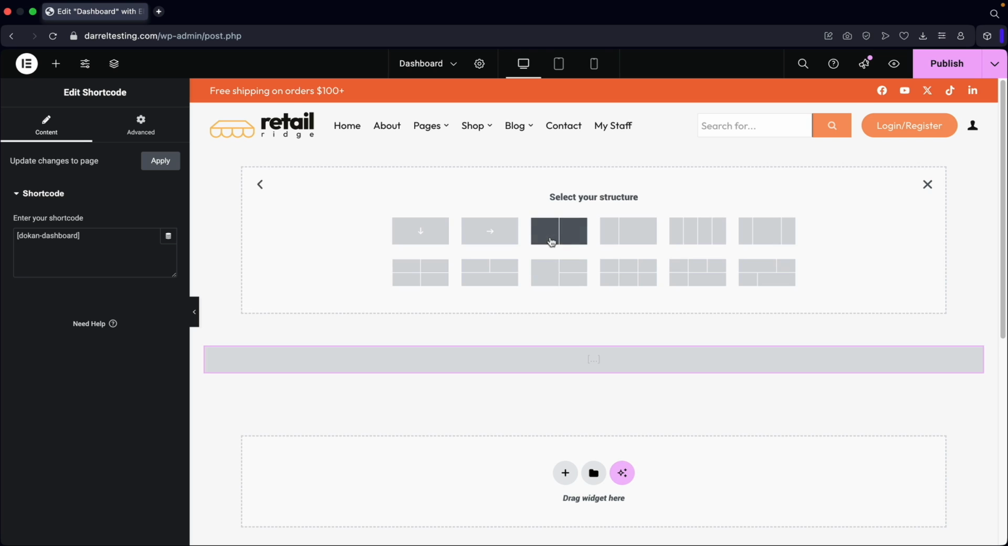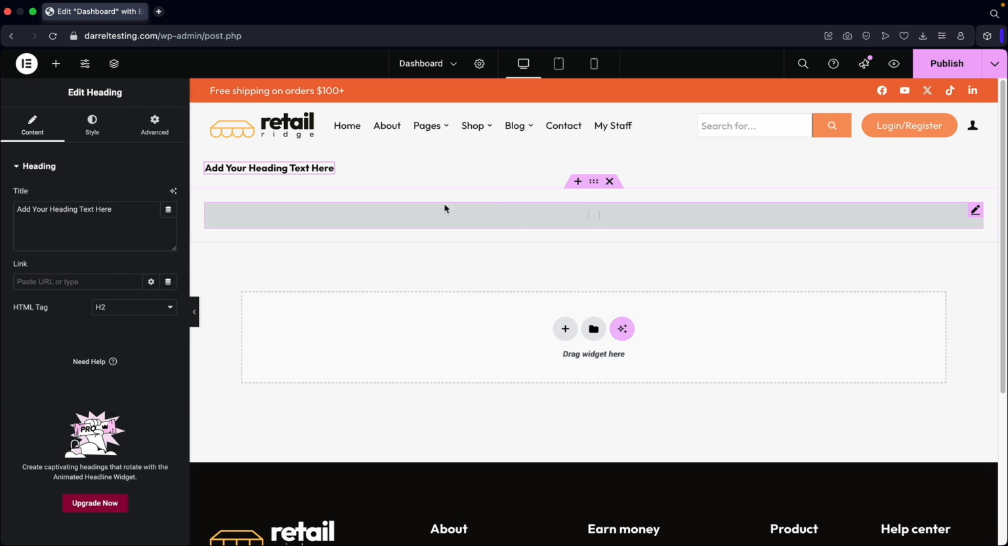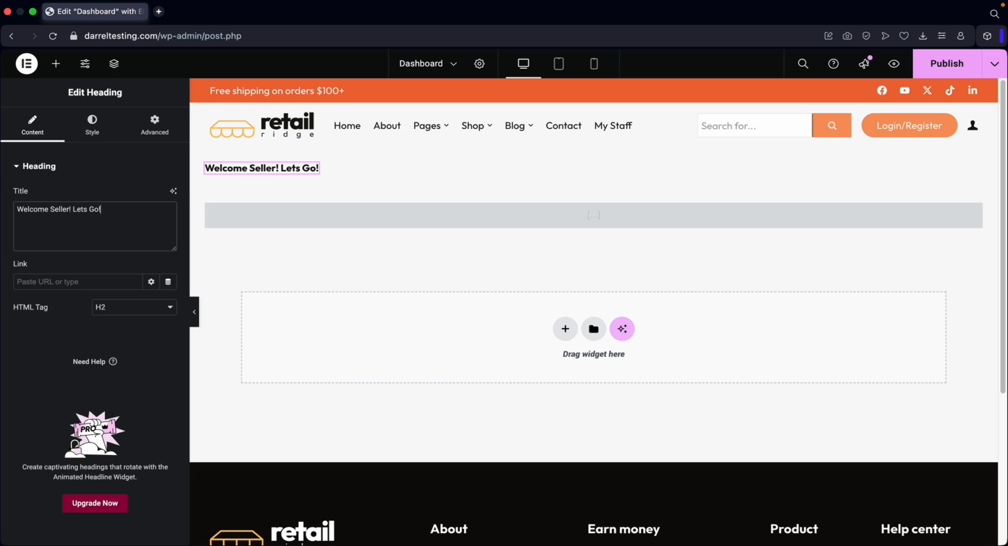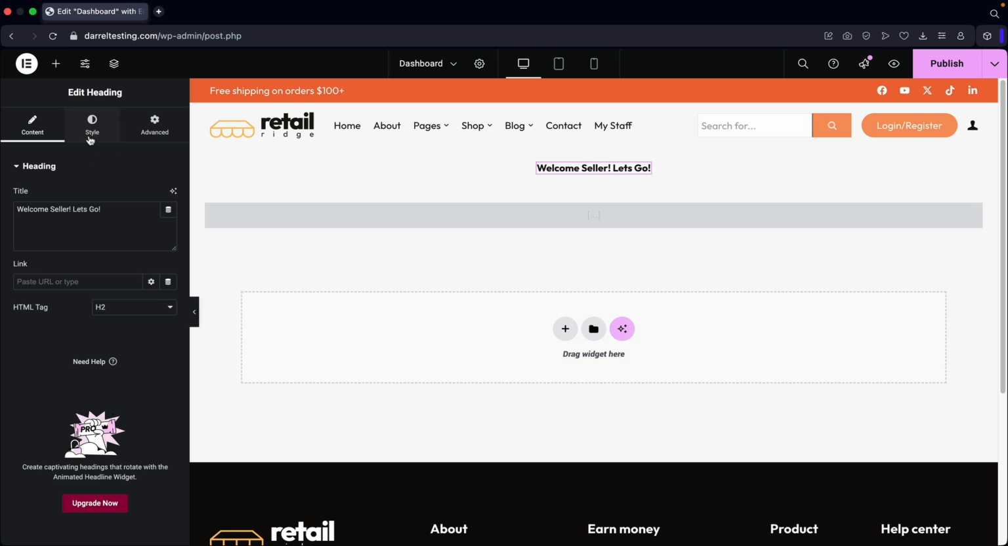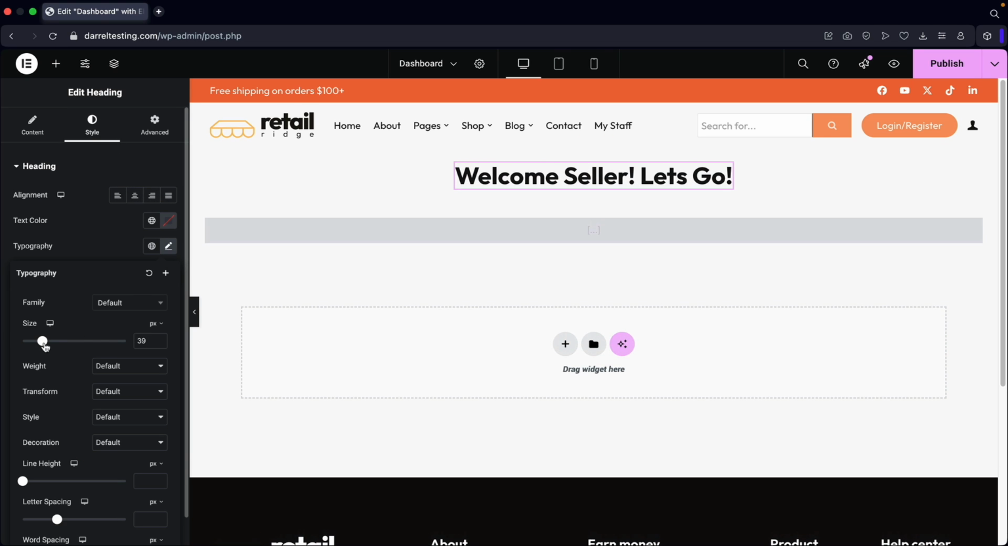So I'll just go ahead and add in a little welcome message here. I'll add a heading and put this in the center. Then I'll use the flex box here to assign this in the middle, right? Clicking on this again, we can make this a little bit larger. And I think this is already bold. Yeah, it's already bolded.